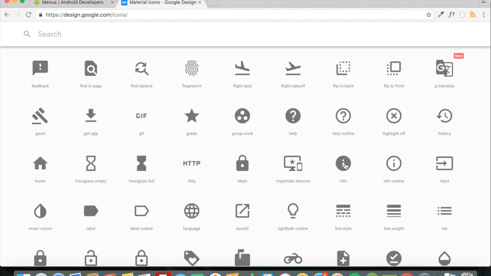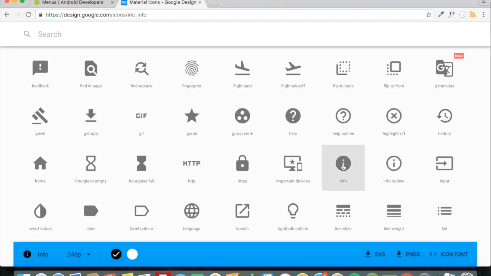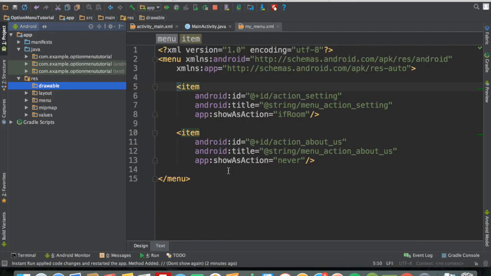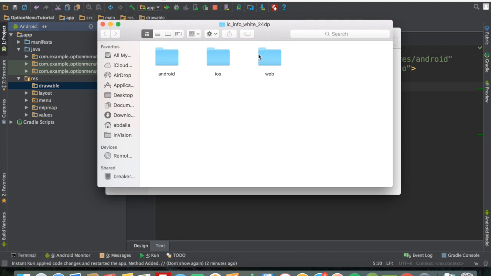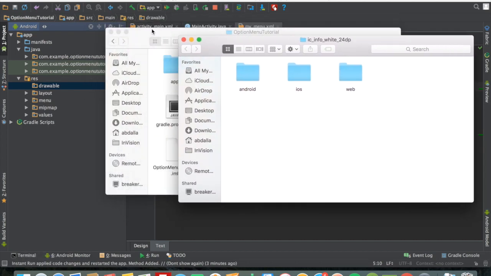So for example, when you click on the info, you have the option to choose which color you want and what the size is. I'll go with 24dp because I'm going to use it in the toolbar, and then you just click on the PNGs, and it gets downloaded to your computer. Now I have the image already, so let me open it up here.